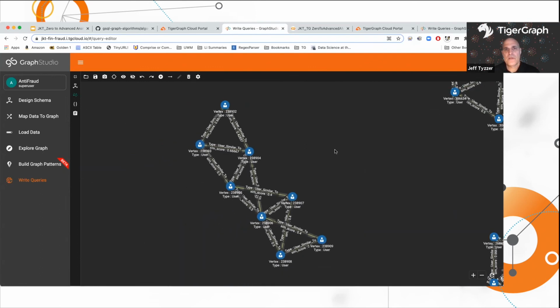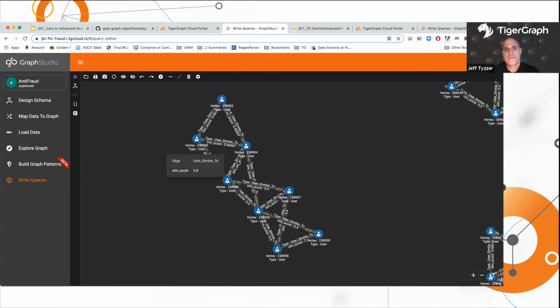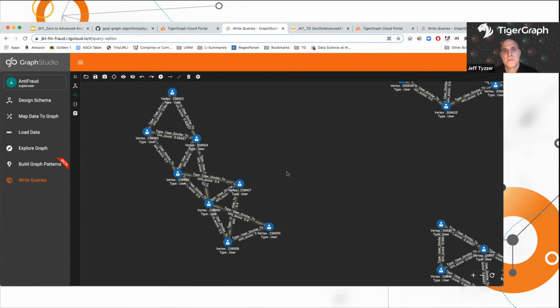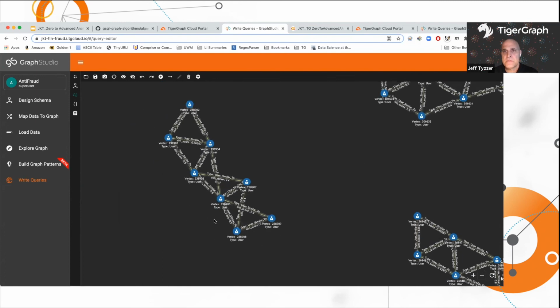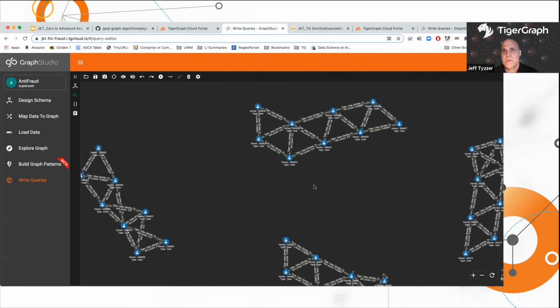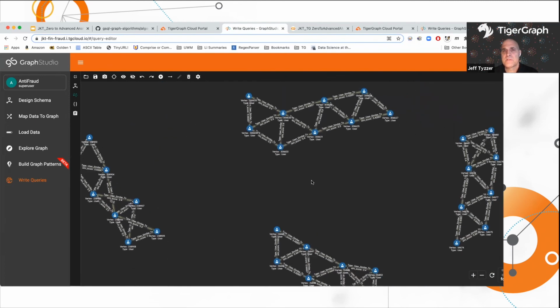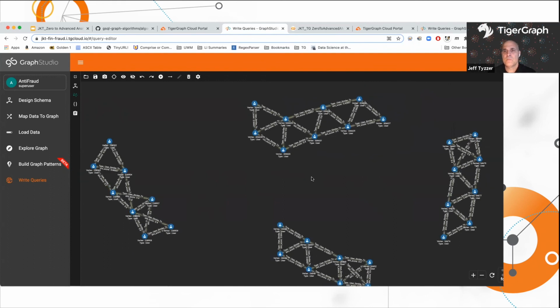And no surprise there, you can see that most of them, well, all of them have a similarity score over the threshold. Okay, and these are again very, very densely connected communities. There are other community detection algorithms, but again, this one is particularly well suited for TigerGraph because it is parallelizable. It's very fast. With that, we are finished with our third and final algorithm.